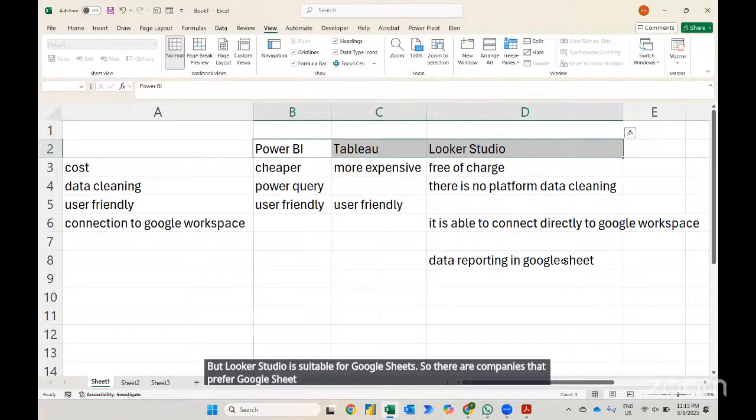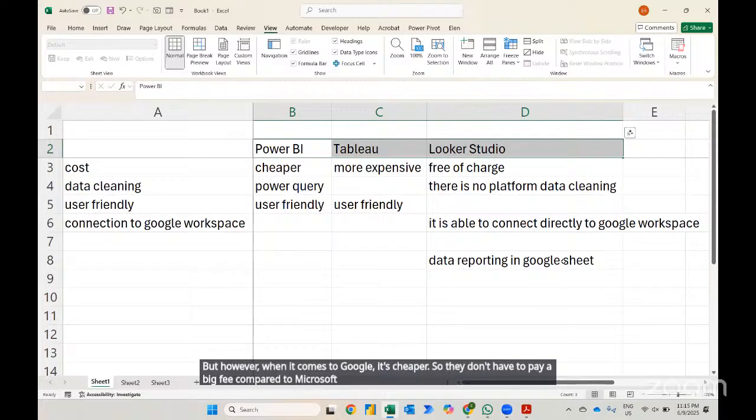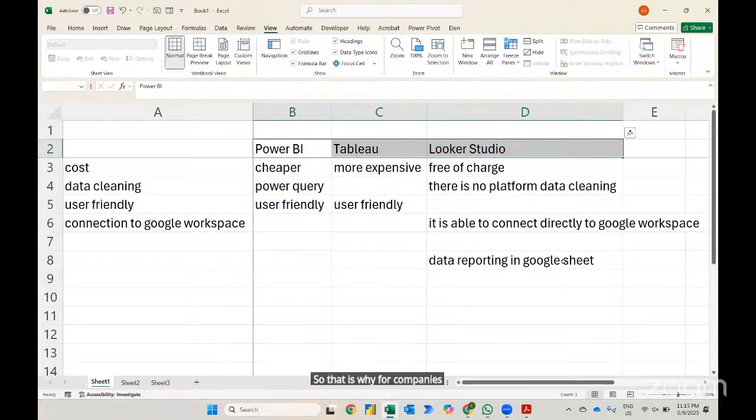Why? Because when you talk about Microsoft, whether it's Microsoft Teams or Microsoft Excel, they need to pay. Companies have to pay a subscription to Microsoft. However, when it comes to Google, it's cheaper. They don't have to pay a big fee compared to Microsoft. So that is why companies that extensively use Google Sheets and Google Workspace will try to use Looker Studio. But it's not much, it's fewer.